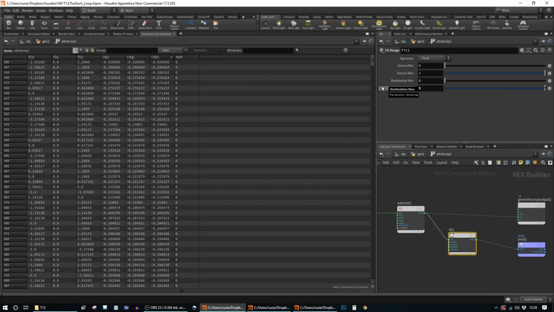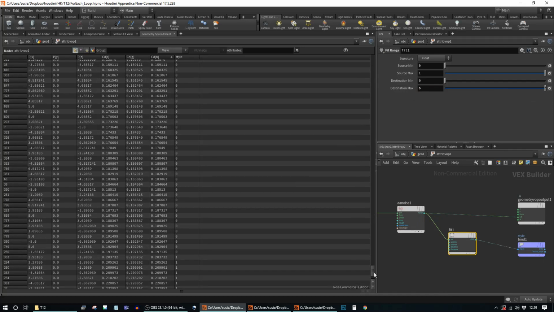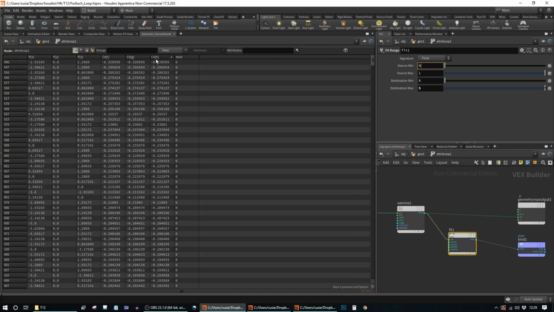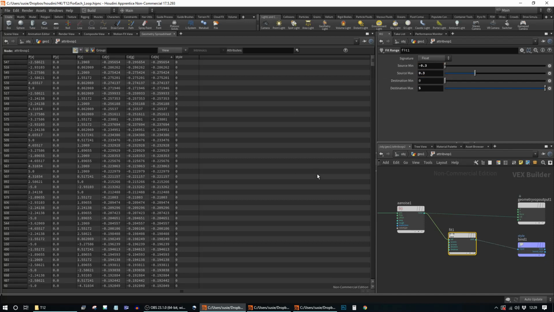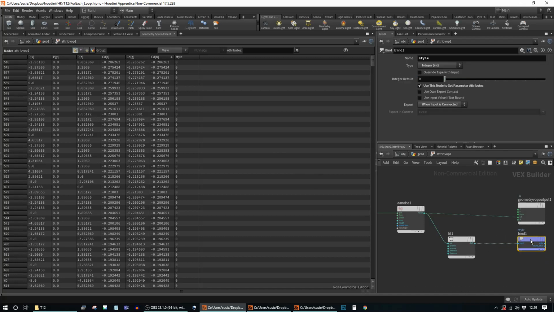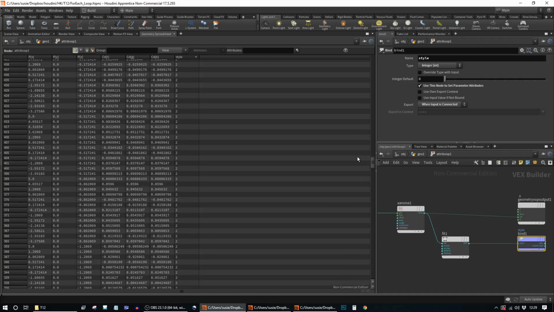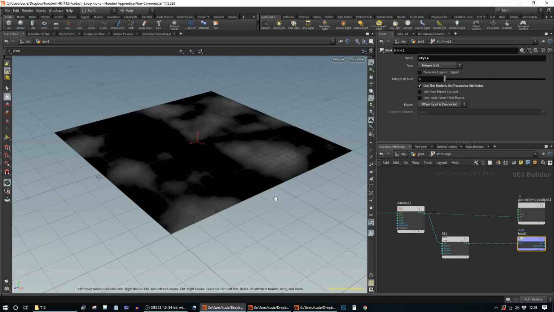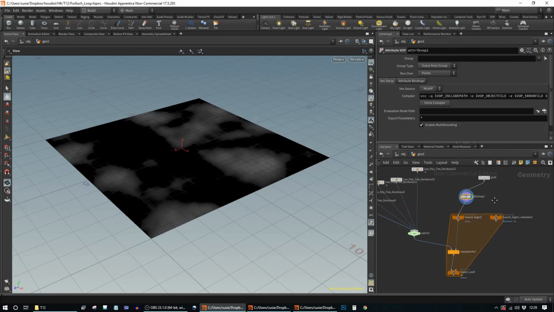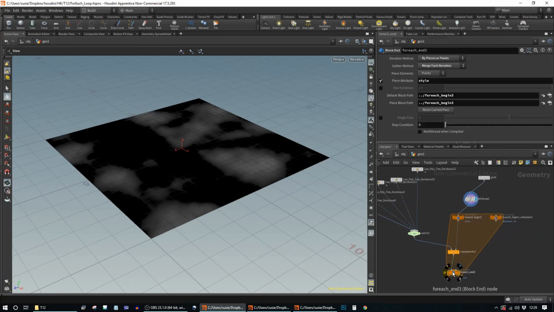So let's make our maximum output 5. We want that to go from 0 to 5. And we'll take our source from the values that we're getting coming in. We want to cover the full range, so we go from minus 0.3 to 0.3. And we're still only getting zeros as a value. Oh no, we're not. Yeah, now we're getting across the range. So now we can use these style values.